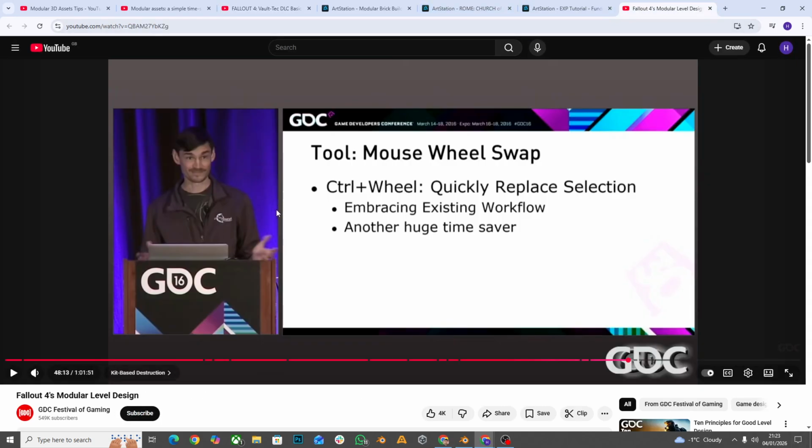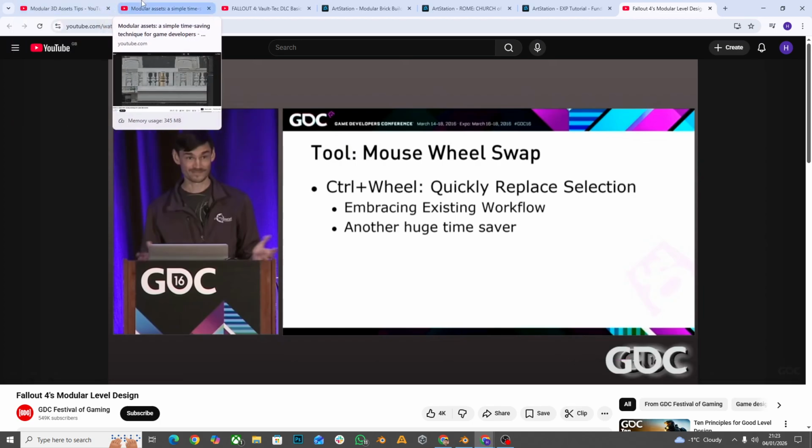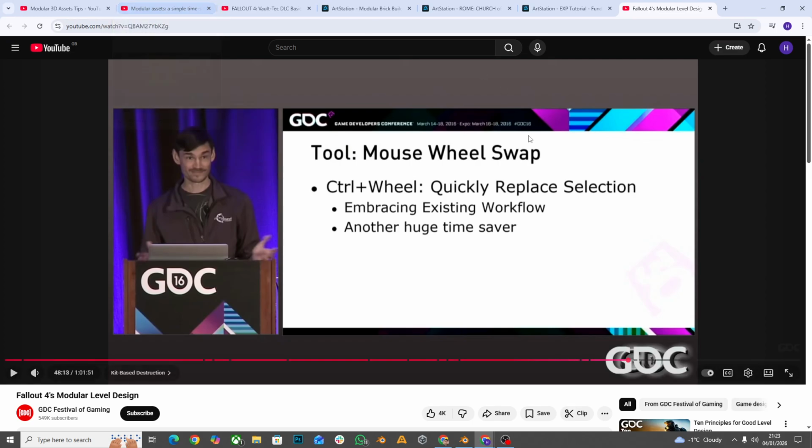There was a great talk from the people at Bethesda at GDC a few years ago, talking about the modular game design, which I will link as well. But hopefully, this shows you a little bit about how modularity is very useful to you as a developer. And I'll have a few other videos as well, showing you what other things to consider when you're creating your modular assets.